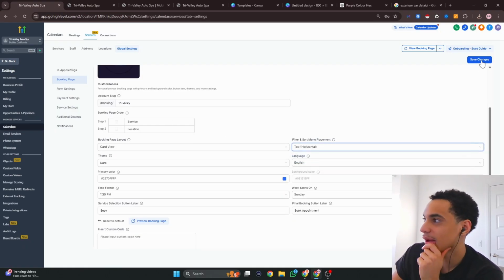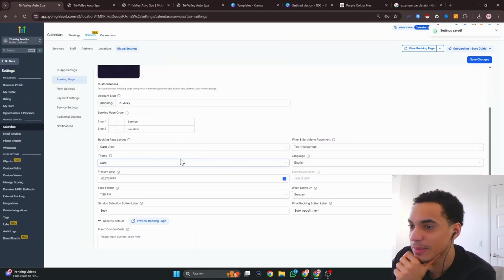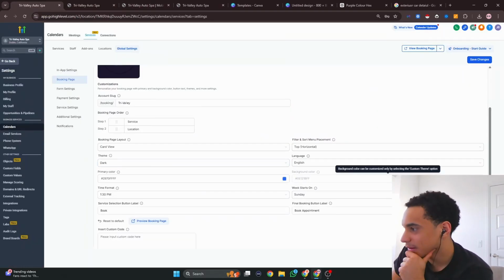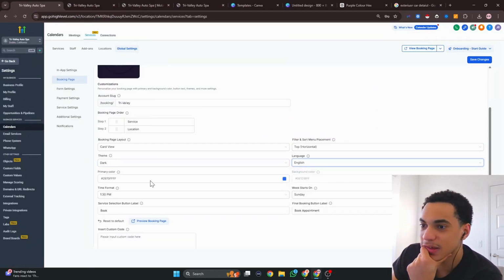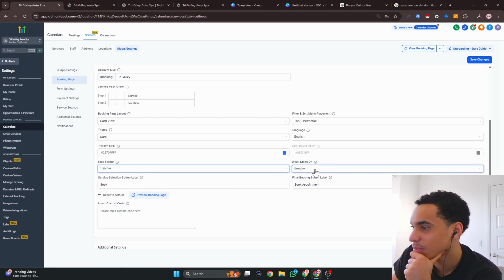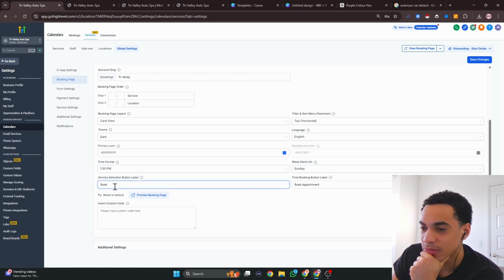I might make it top horizontal, though. Yeah, we're going to go top horizontal. So boom, background color, primary color, English, time format. Let's do the normal 130. Who even says the other one?